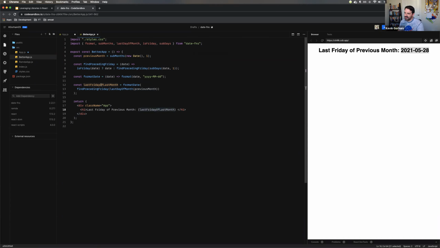So this last Friday of the month, now what we see is we're saying format date and we're passing it this date. And we can see, okay, we start with the previous month, we get the last day of the month, and then we find the preceding Friday. So I've just basically broken up those into my own functions up here that call the sub months, the sub days, the format, so that this function, I'm sacrificing keystrokes in order for my code to be more readable.